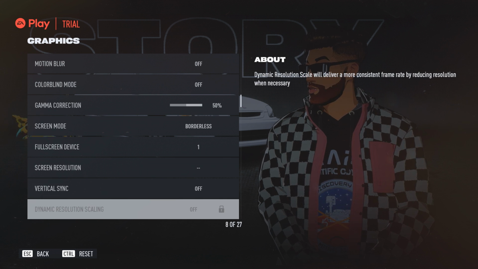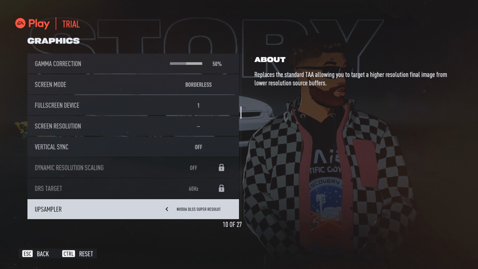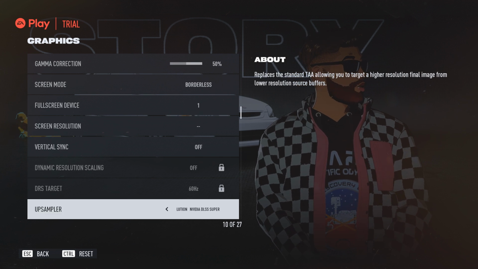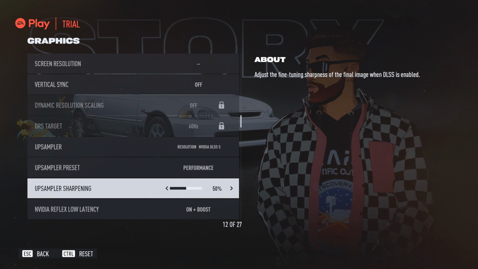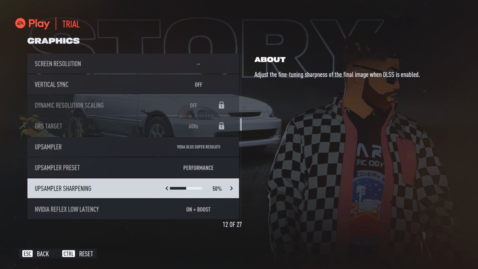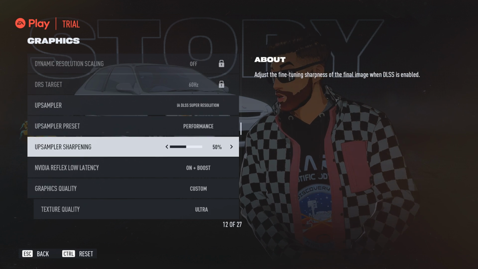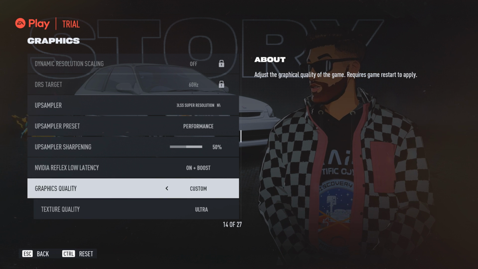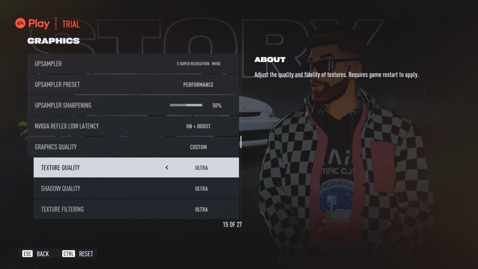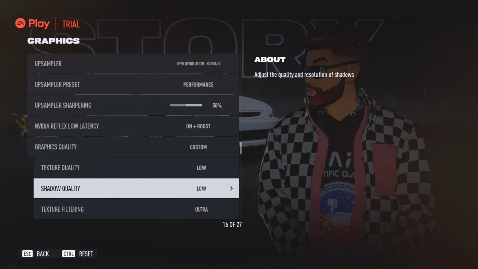Next up, DRS, or dynamic resolution scaling, should be set to off. Upsampler should be DLSS, with the upsampler preset as performance. DLSS frame generation should be off, but the NVIDIA reflex low latency should be on plus boost. Resolution scale, just leave at 100%, and then we go into graphics quality and its own settings. I would definitely recommend going with custom, then setting both texture quality and shadow quality on low, as this will grant you a very nice boost to performance.